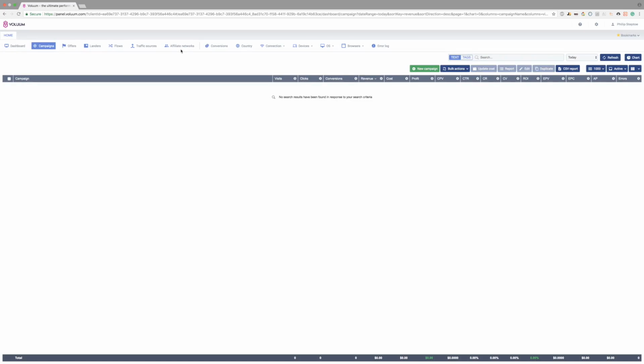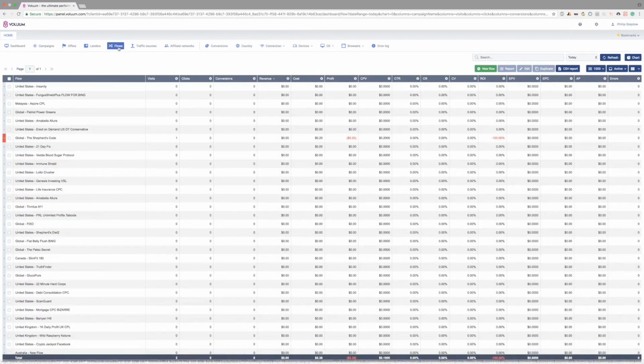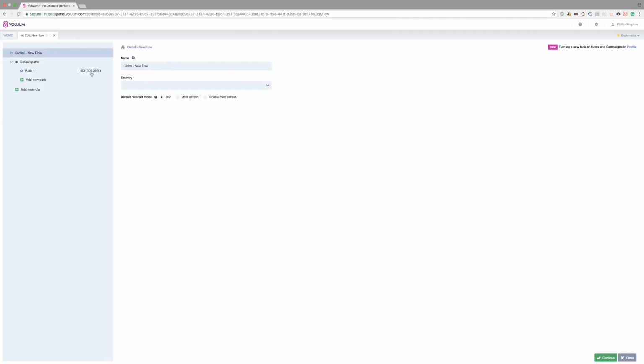Once you've done both of those steps, come back into the campaign screen and we're going to go to flows. Now, when we end up at the flow screen, we're going to want to come down to new flow. So once we arrive on this page, we're going to want to name the flow. And for example purposes, I've put example test. You're obviously going to put the name of your offer.